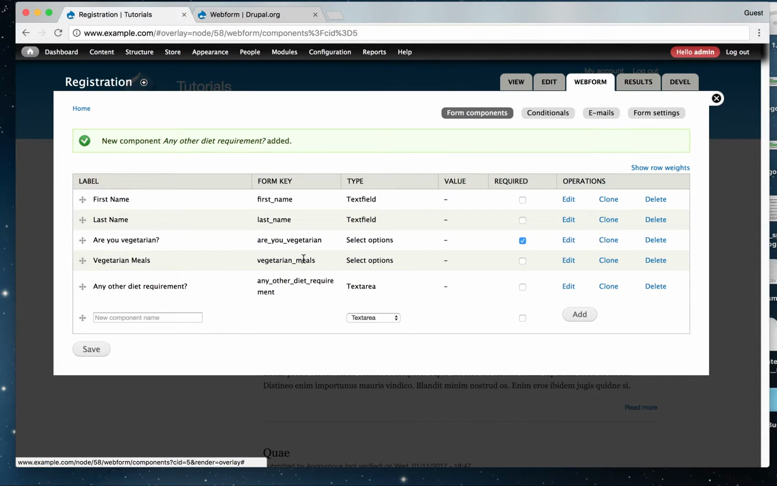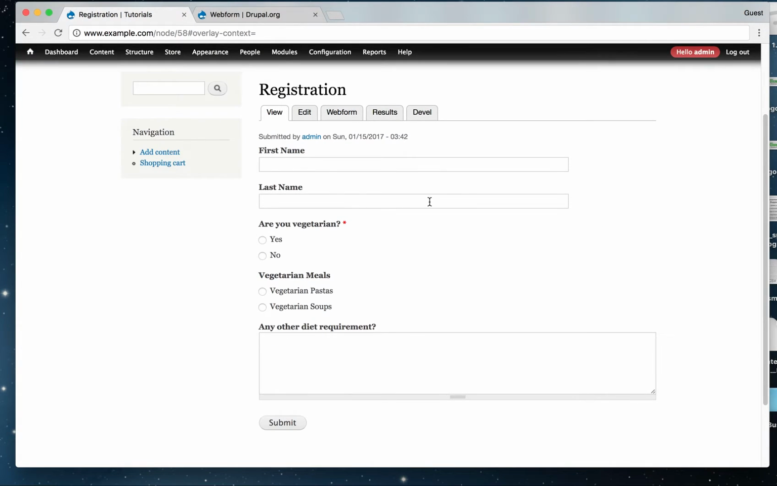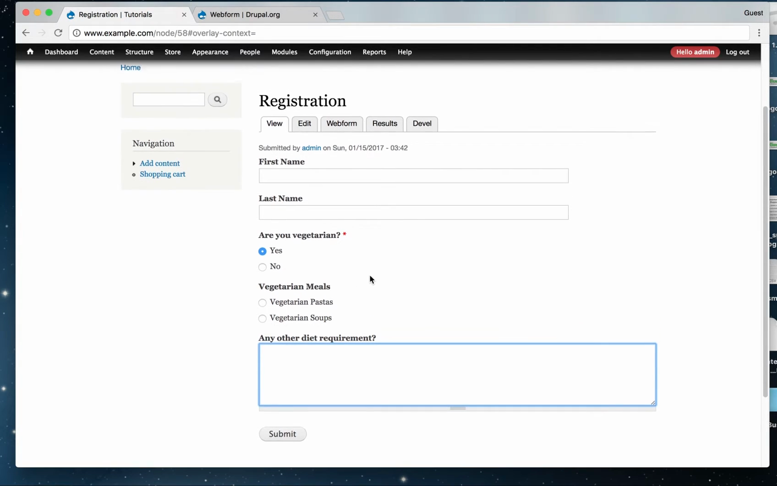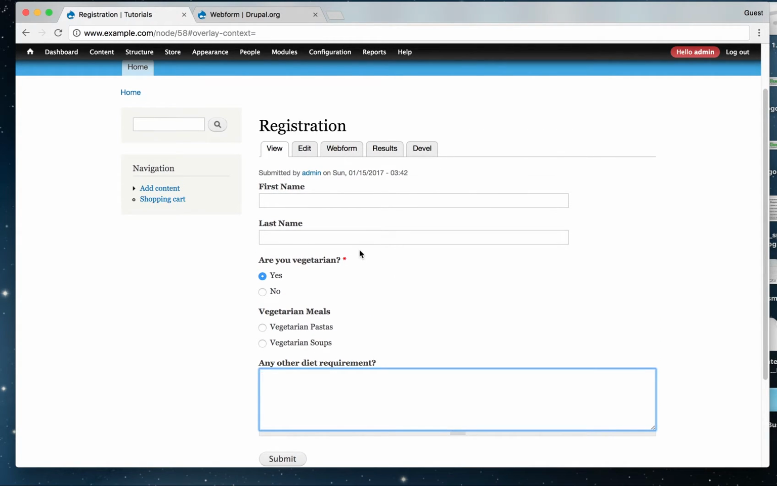So let's view the form. If you go to view, this is the form: the first name, last name, are you vegetarian, yes or no, and vegetarian meals, any other requirements? So the purpose of this tutorial is to show you how to use the conditionals part of the webform.